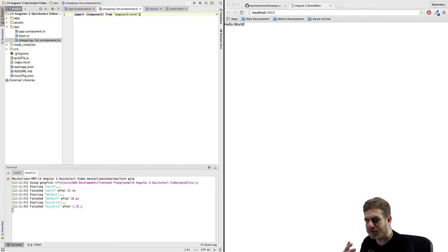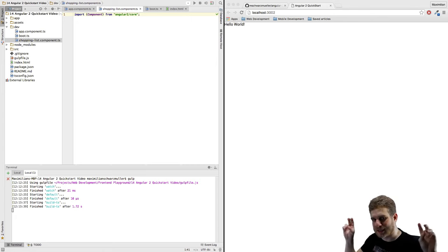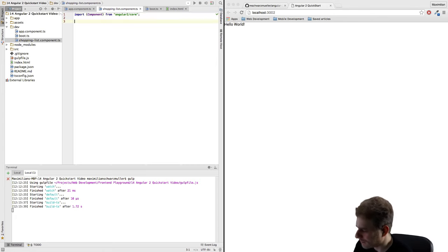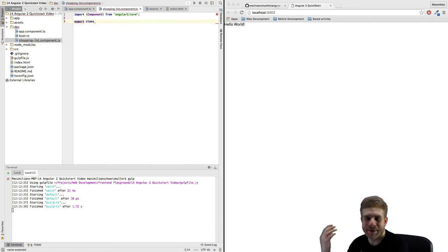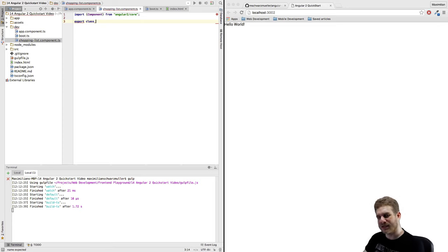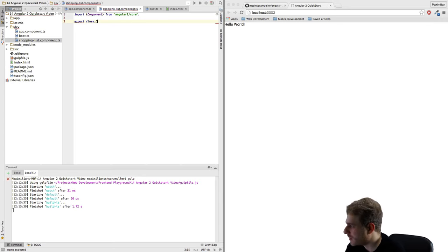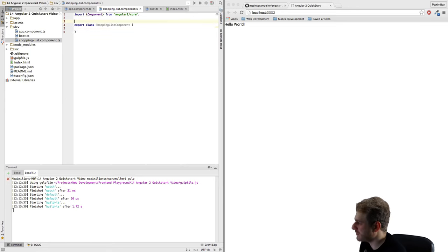This will enable me to give the class I specify in this file a decorator of type component, so to mark this class as a component. So to do this, first I wrap my class and I export it, which is a TypeScript specific thing, which basically says make this class available outside of this file. And it will be called ShoppingListComponent, so camel case naming convention here. And it won't include any logic as of now, at the moment it's just a normal class.